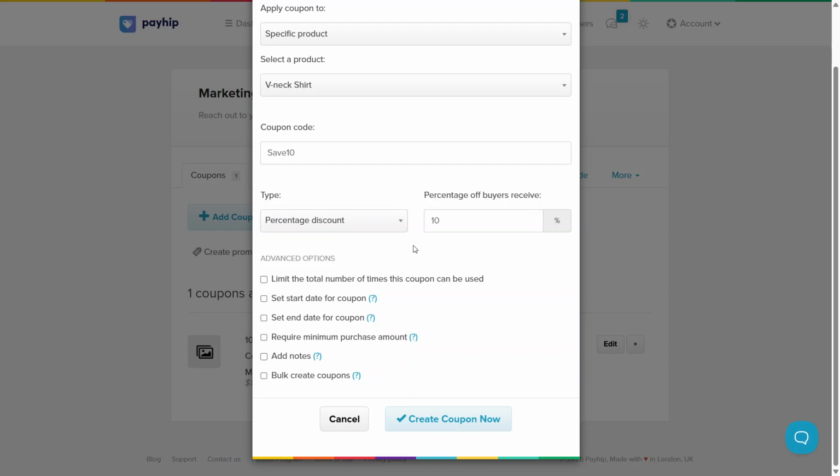Below that, you'll see the advanced options. These are optional, but they give you a lot of control over how your coupon works. Here, you can set the total number of times the coupon can be used, which is useful if you want to limit it to a certain number of redemptions. You can also set a start date and time, as well as an end date and time, so the coupon only works during a specific period.